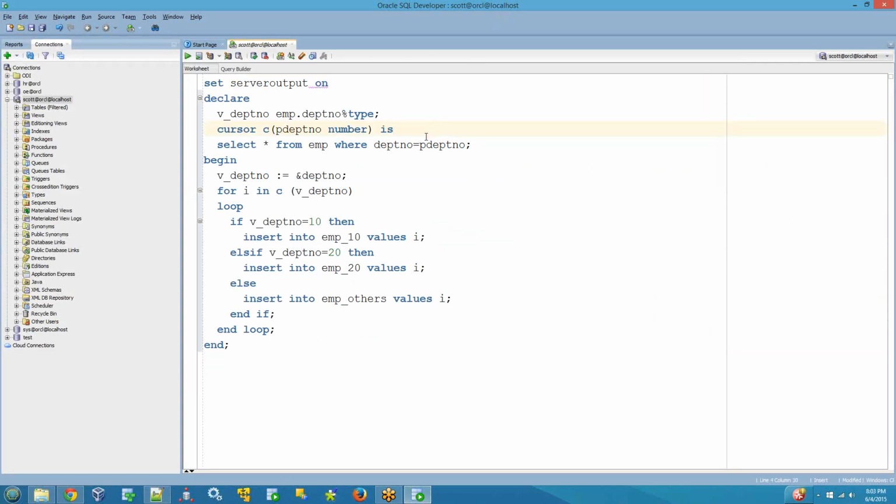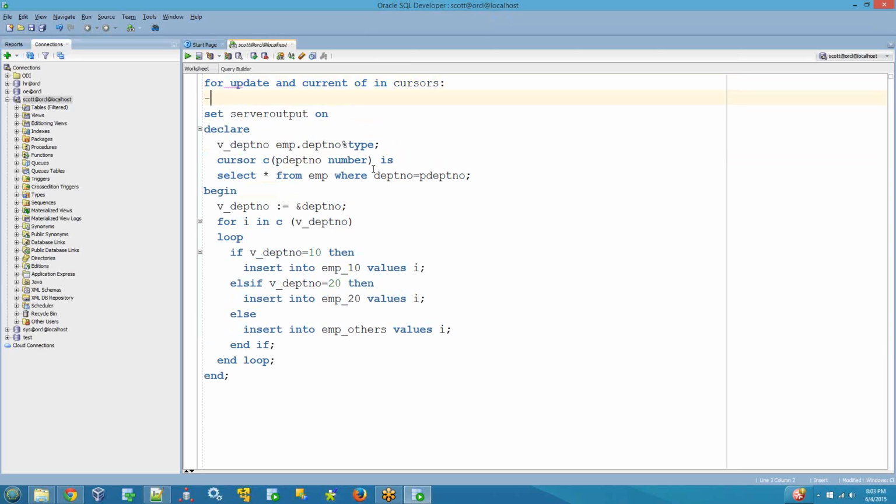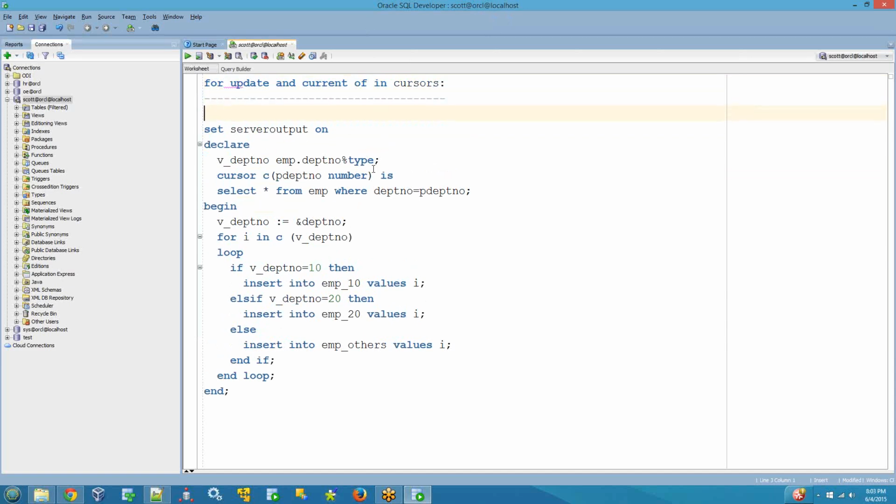Okay. Now there is one feature we are going to see: FOR UPDATE and CURRENT OF in cursors. What is the use of FOR UPDATE and what is the use of CURRENT OF in cursors? These are very useful, but we will not use these features very frequently, because it's not good to use these features.